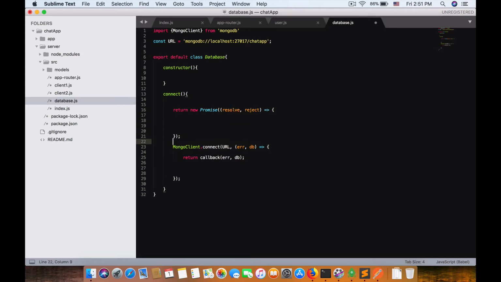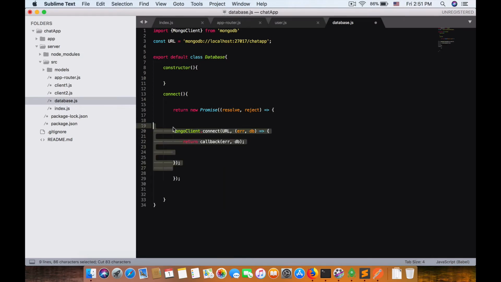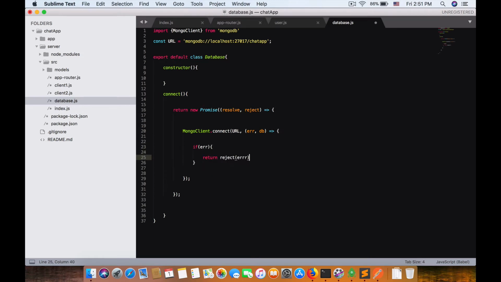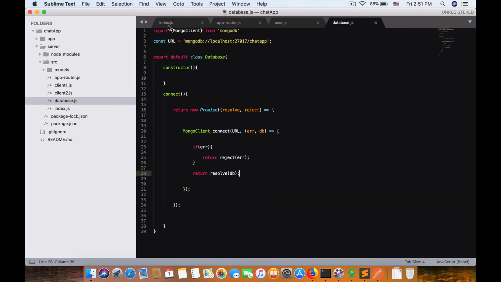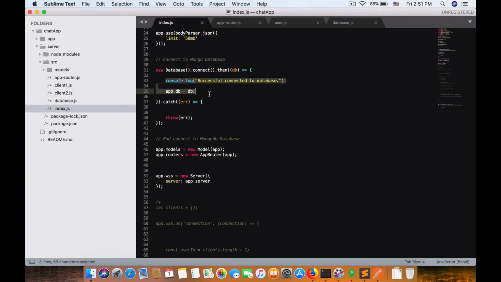And here we copy the MongoClient connect to the database within the Promise function. So we don't return a callback, because there is no callback function anymore. In this case, we can check if error, we return reject error, or otherwise we return resolve db. And that is how it works. It should work. So now we see successful connect to database. In our index file, we use a Promise function.